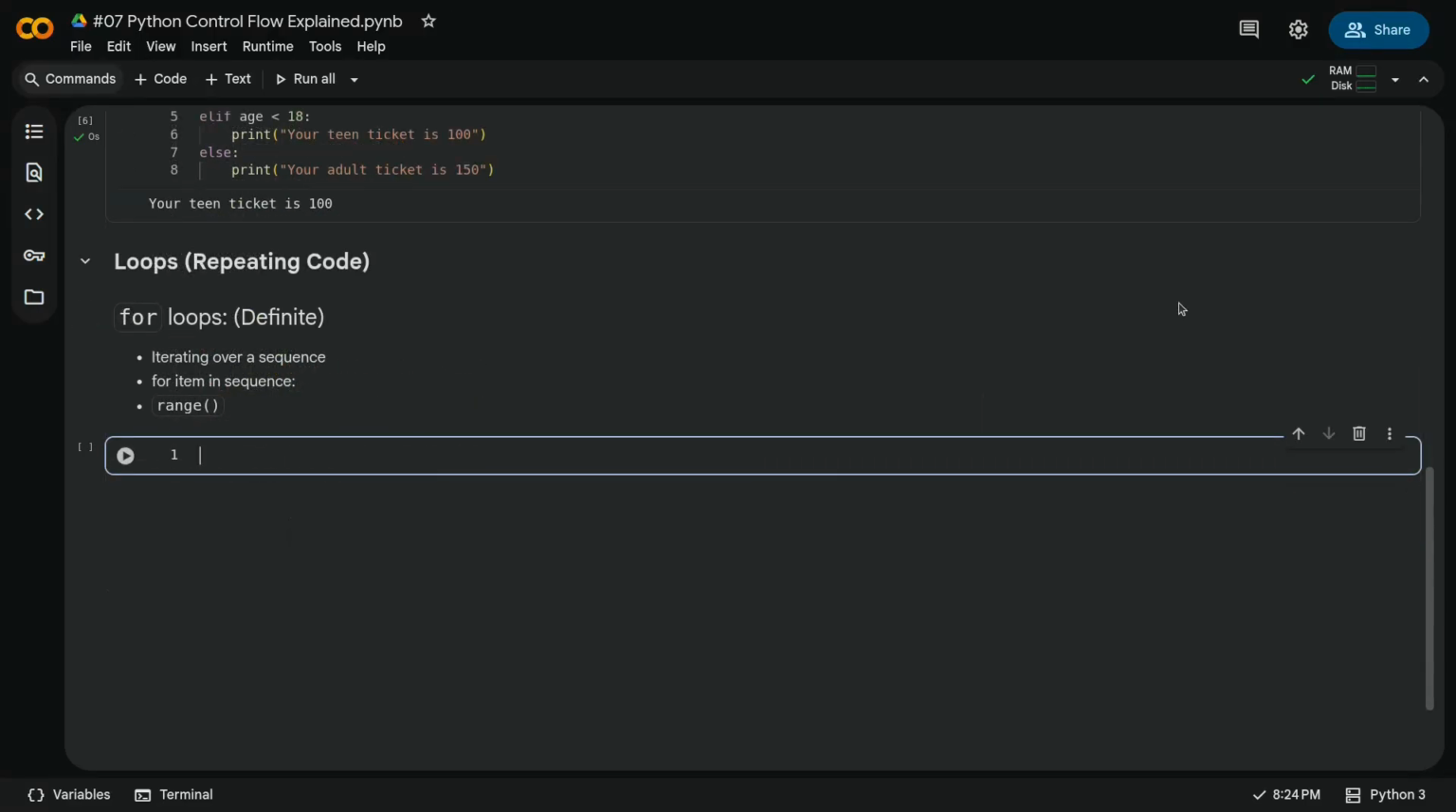Okay, our code can make decisions. Now let's make it efficient. Loops are for repeating actions. This follows the DRY principle. Don't repeat yourself. The first type is the for loop. This is a definite loop. You use it when you have a sequence, like a string or a list, and you want to do something for each item in that sequence. In our strings video, we learned that a string is just a sequence of characters. A for loop is the perfect way to go through it.